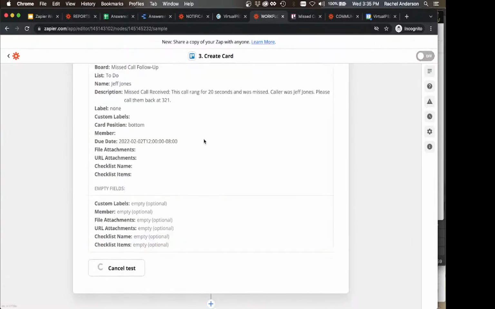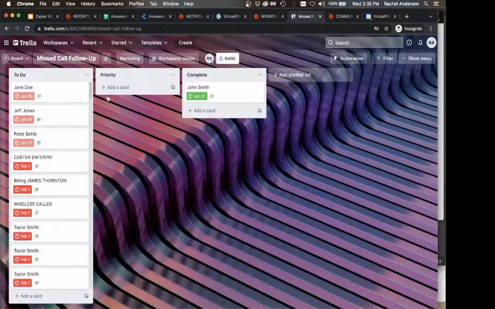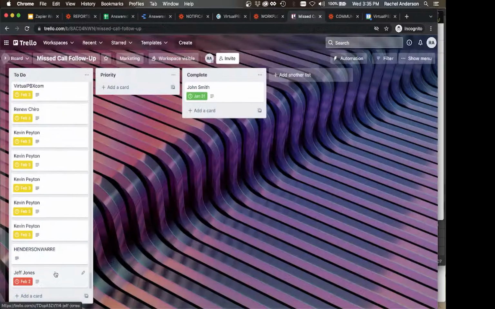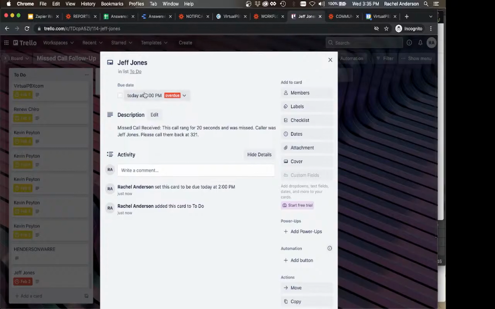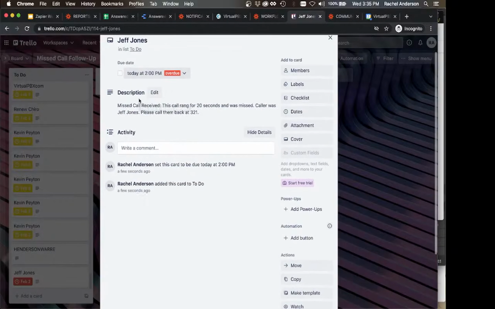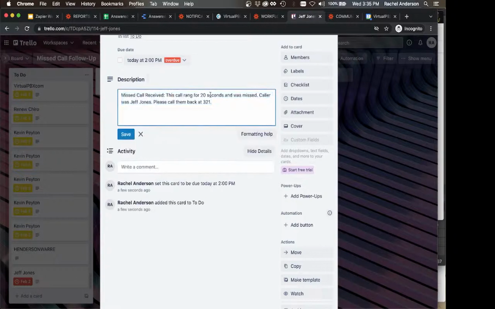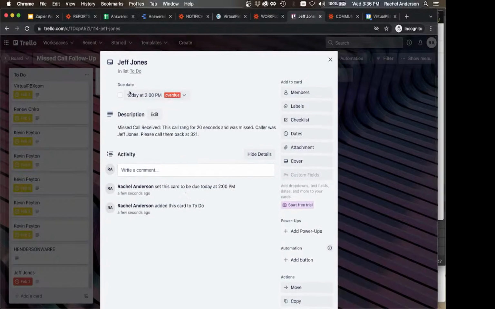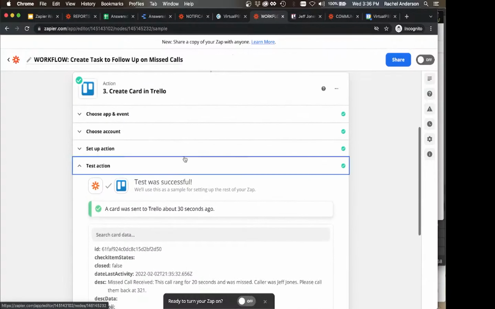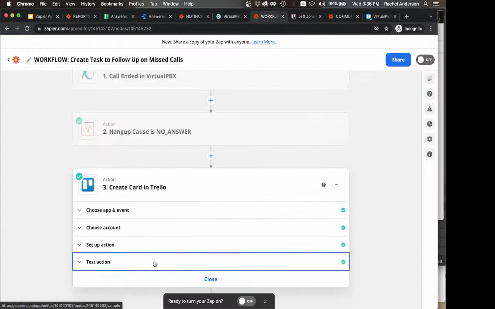And we're going to retest that action. And at the very bottom of our list, we're going to see our example. It's past noon where I am, so that task is technically overdue. So here's all the information that we wanted to see. That missed call was received. The call rang for 20 seconds and was missed. Caller was Jeff Jones. Please call them back at 321. So we have all the information we want to see here, but again, if this didn't look quite right, we could always go back to our setup step, make some adjustments, and test again.